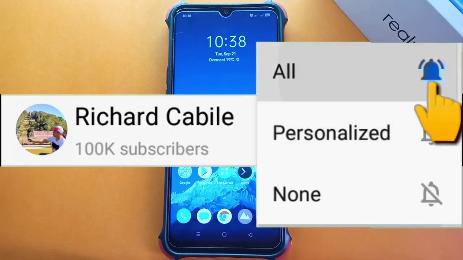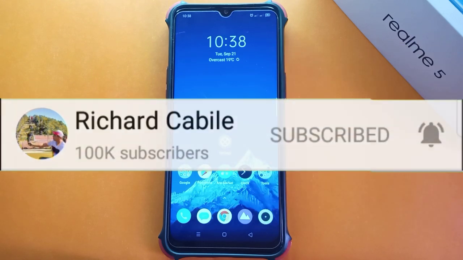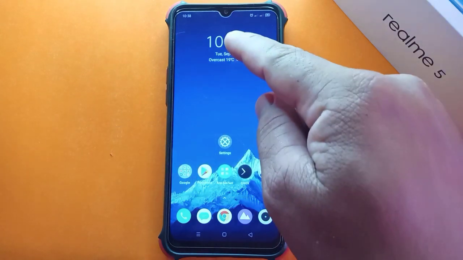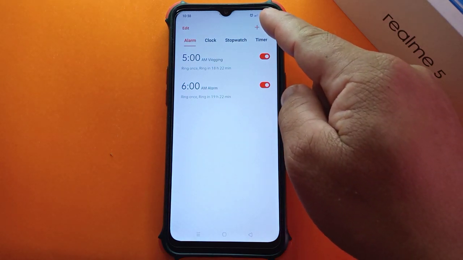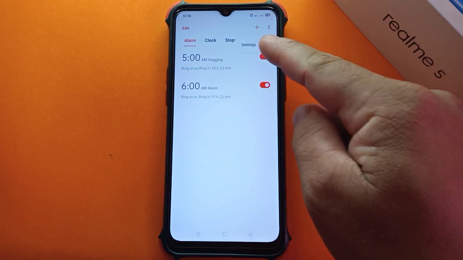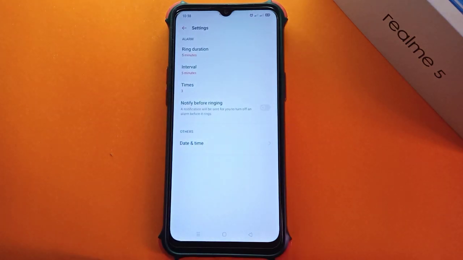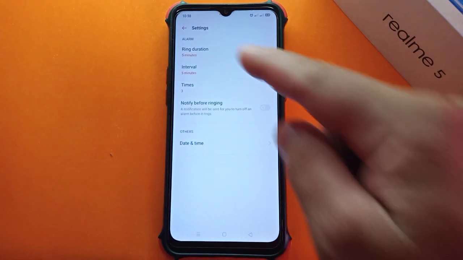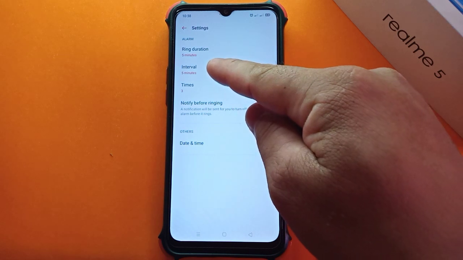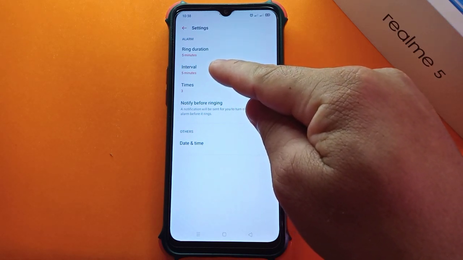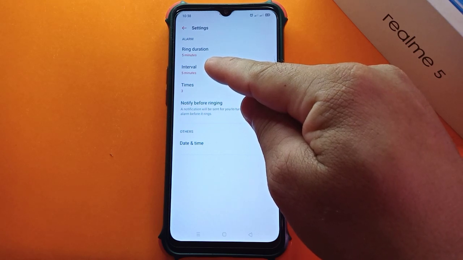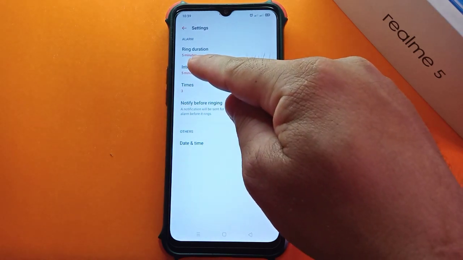Okay guys, let's start. All you have to do is click the digital clock on your home screen. After that, click the two dots on the upper right side of your screen and click settings. Here in settings, in the alarm portion, you can see the interval. The interval is set to 5 minutes. To change the interval, all you have to do is click interval.